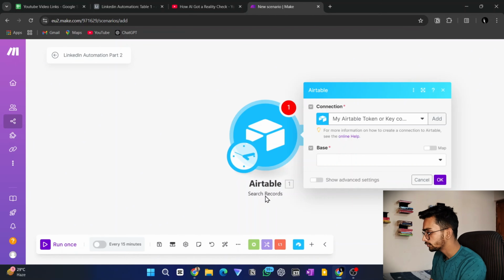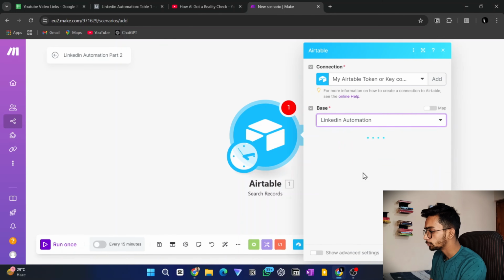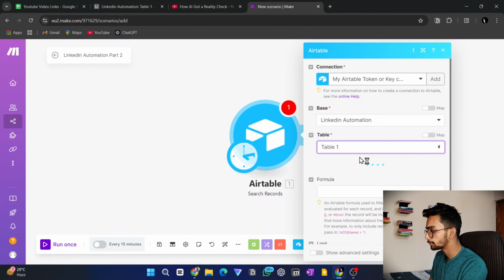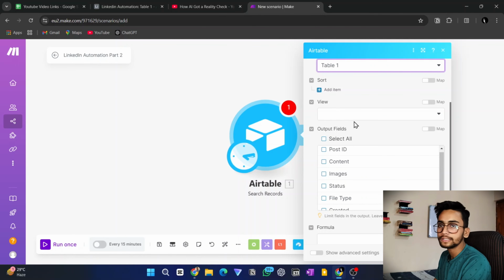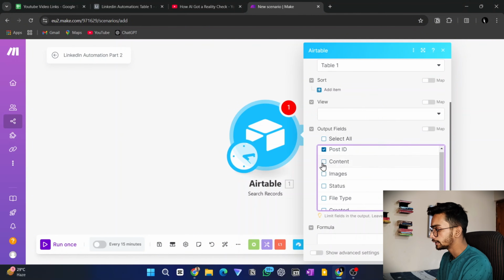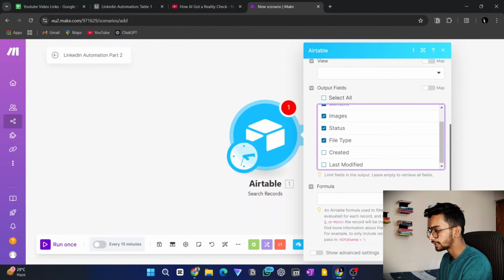So I have selected search record, then I will select my LinkedIn automation, and the table is table 1. Then the output field is asking what output I want from the Airtable. So I want post ID, content, images, status, file type. That's it. And I'll click OK.